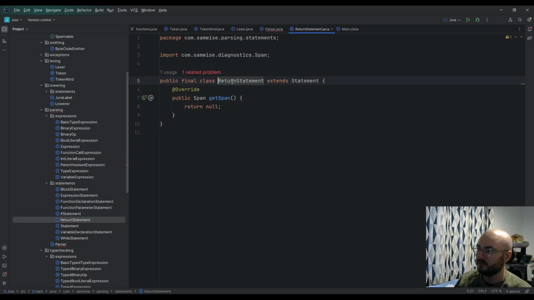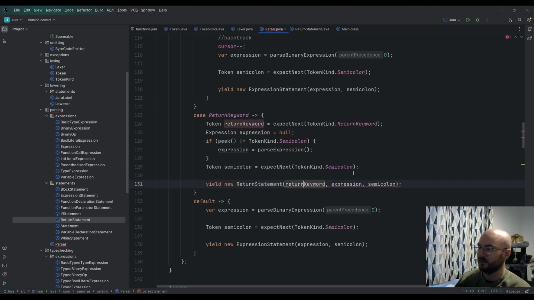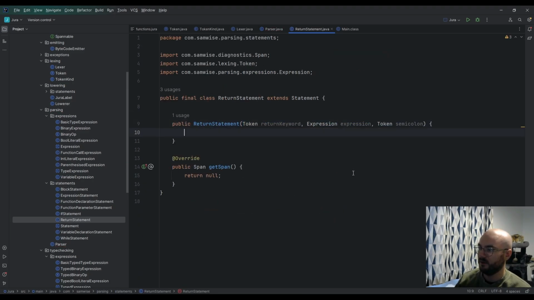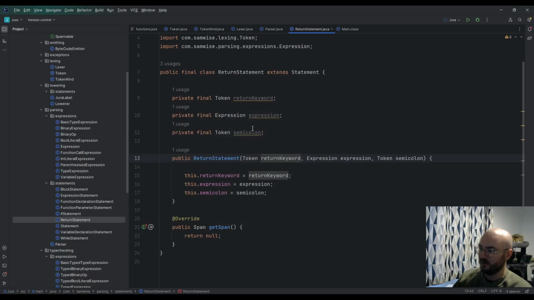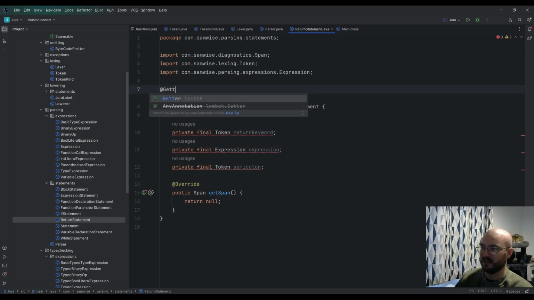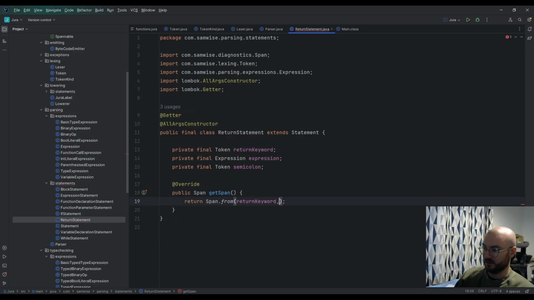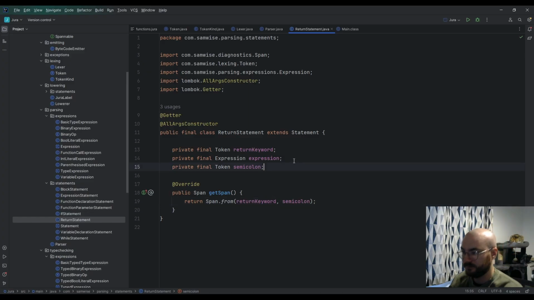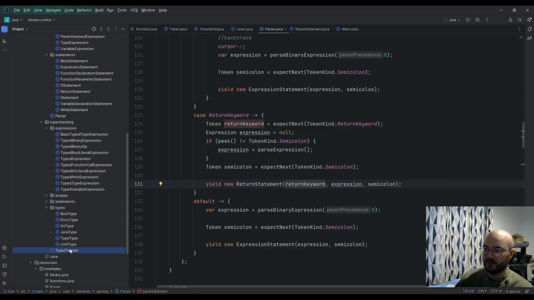Come on. Make it final. And then we add in this stuff. I swear half of these videos is just me clicking all of the autocomplete stuff. So then we don't want any of that. We just want to have a getter, and we want to have an all-args constructor, and the span is from the return keyword to the semicolon. Easy, easy. So that's the parser. Now we need to type check.